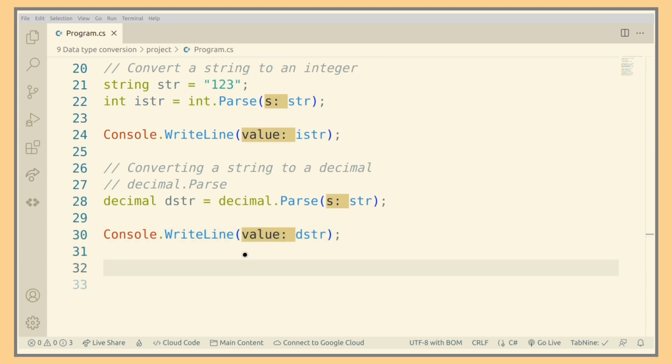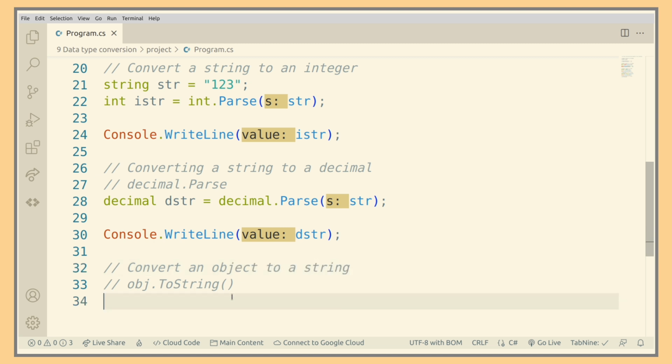Also, if we want to convert an object to a string, we can use the ToString function. We will discuss objects later in further videos, but for now I can tell you that if you want to convert an object to a string, then you can use the object.ToString function, right?